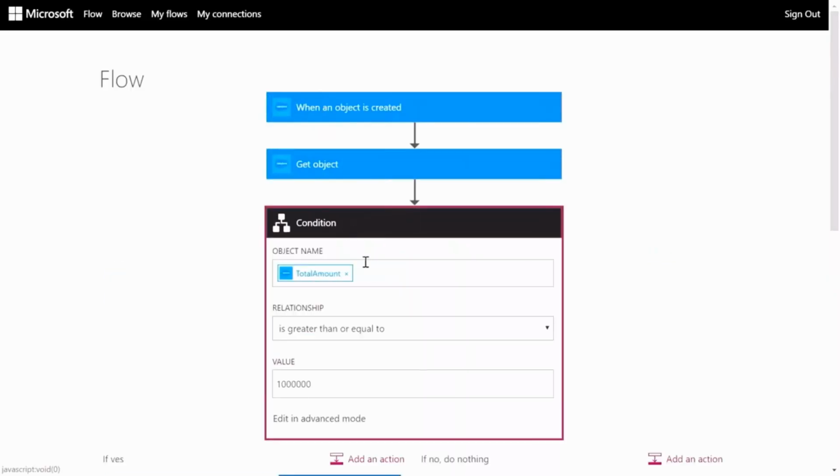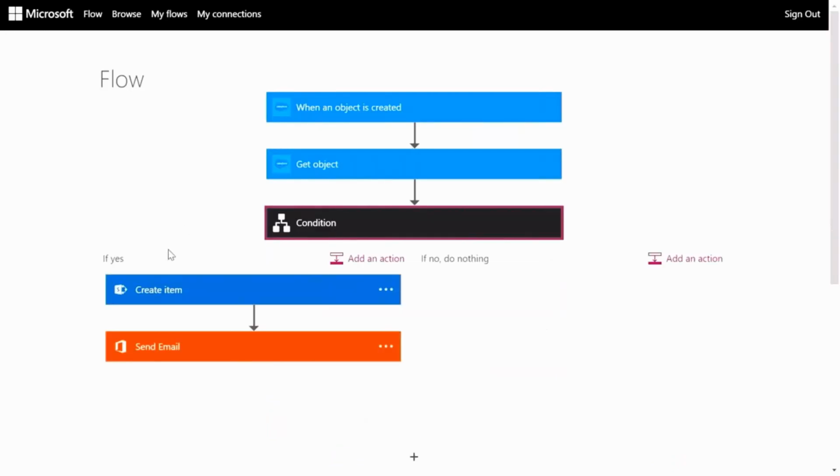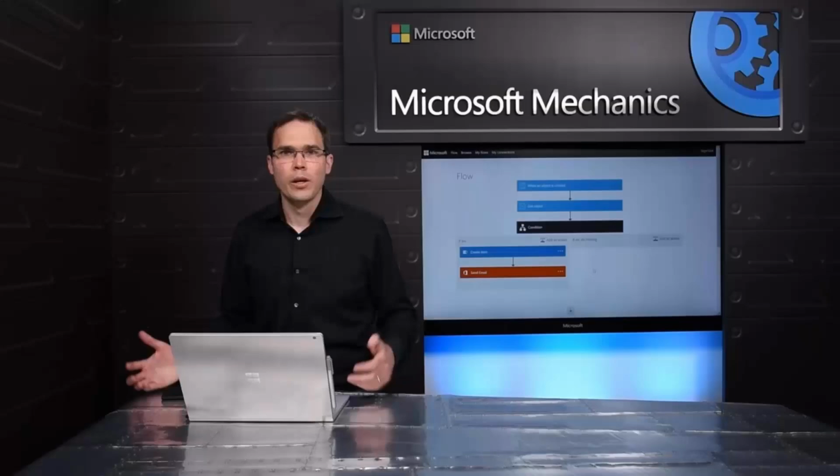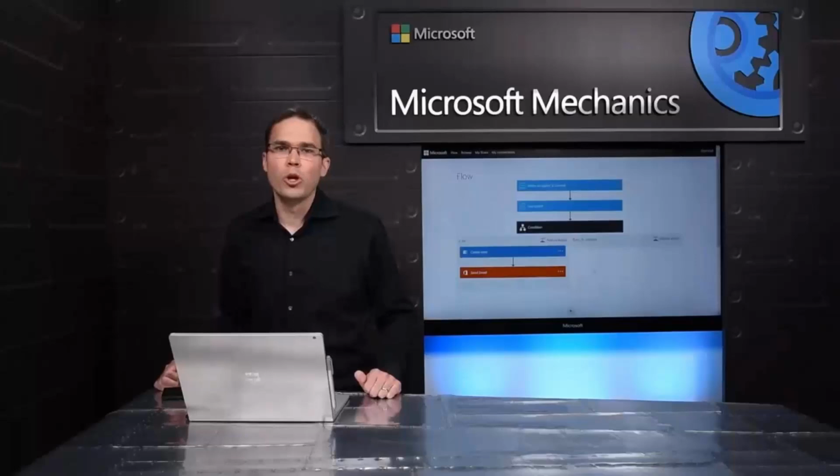So we have a condition. If the total amount of the deal is greater than $1 million, that's when we want to notify the operations team, give them a heads up, and then we can send a mail after we've created an item in SharePoint. The product team is very excited about SharePoint and Flow because there are so many data sources out there. And Flow is actually coming to document libraries as well.